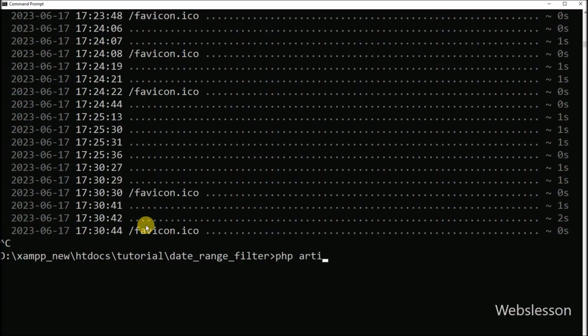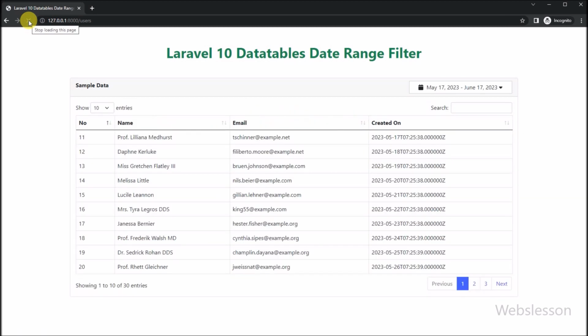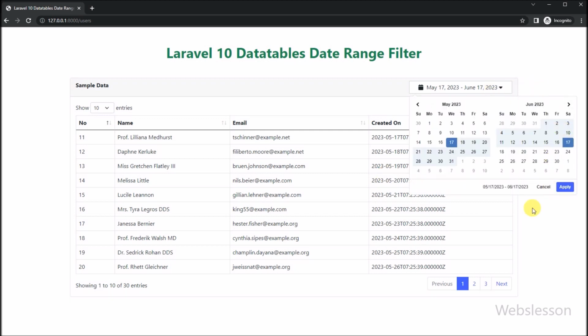Now we again go to the command prompt and run this command. Now here in the browser, we have refreshed the web page, and after the refresh of the web page, here we can see the user data in jQuery DataTables, and above this, we can see the date range filter. Now we click on this filter, and after the click, here we can see that the calendar has popped up on the web page. And here, we can see two calendars to select the from date and end date, so here we select this date.